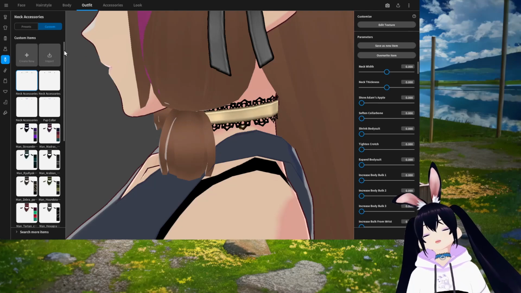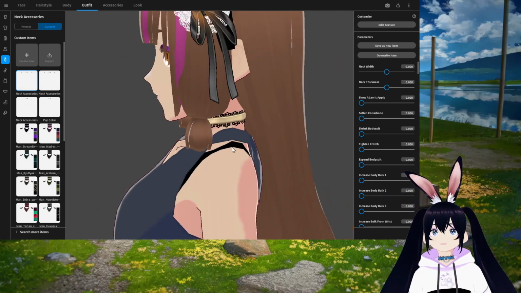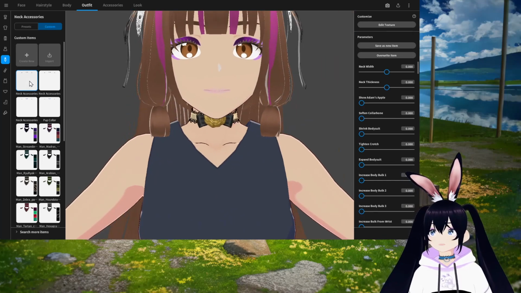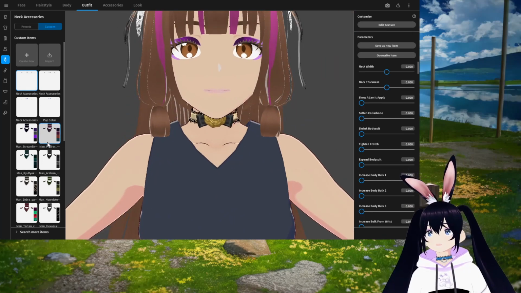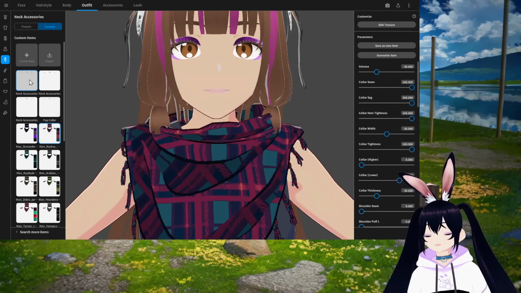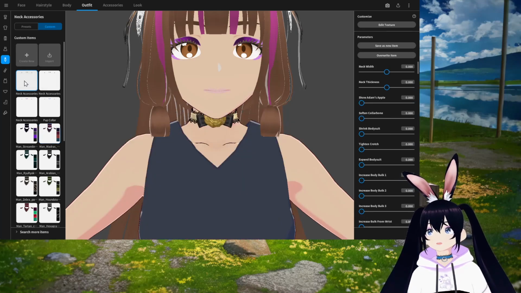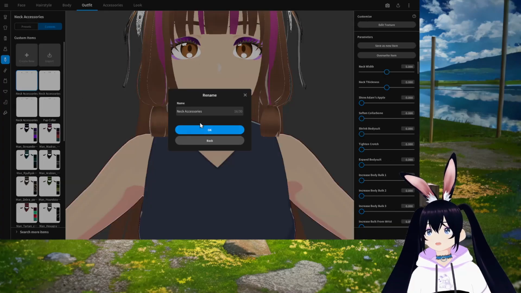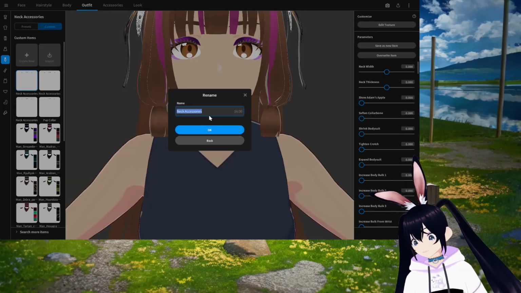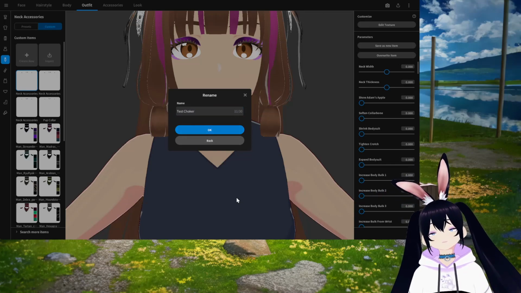Okay. And now it'll automatically bring us to this custom menu. So this is the necklace that we just adjusted. Now we can select off of it, and it will show us a different accessory that we've got. And if we go back to it, it'll give us that exact same necklace that we just edited. See? And if you want to rename it, just right click and rename. And let's name this Test Choker. Okay.